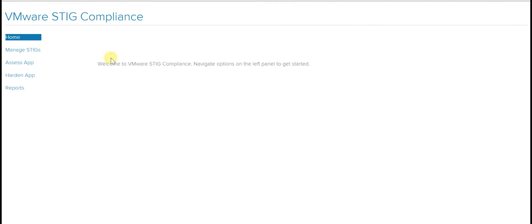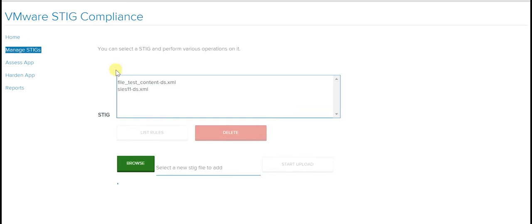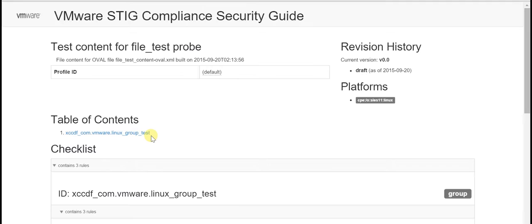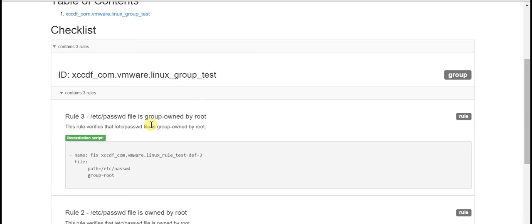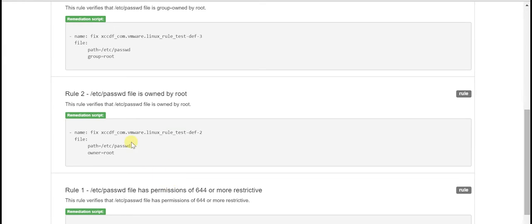To manage your STIGs from the user interface, click on the Manage STIGs link on the left panel. On this page, you can view the STIG document in human-readable format, upload new STIGs, and delete obsolete STIGs. To view the STIG, select the STIG and click on List Rules. This opens a new tab with a report describing the STIG metadata, compliance rules, and remediation scripts, if any.